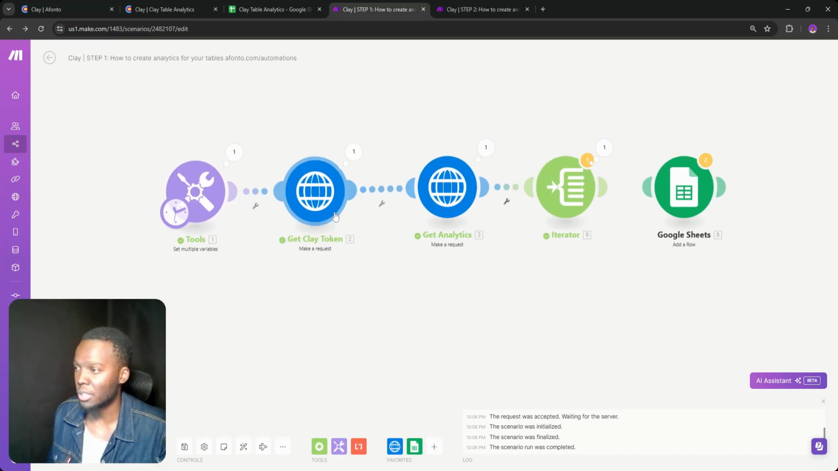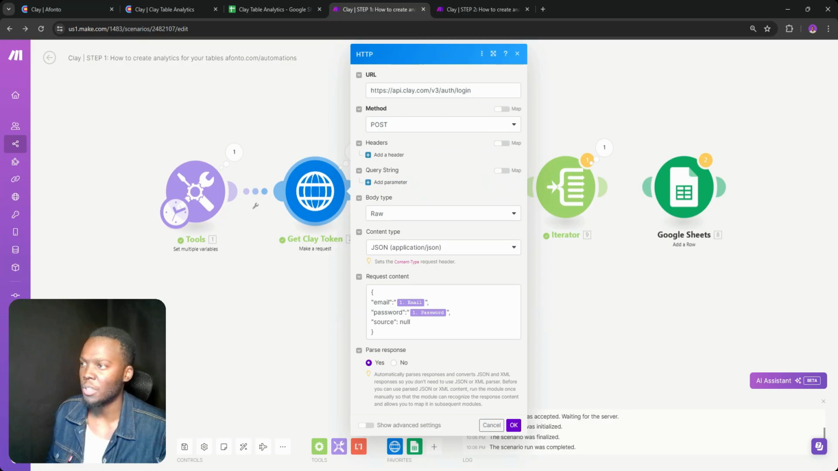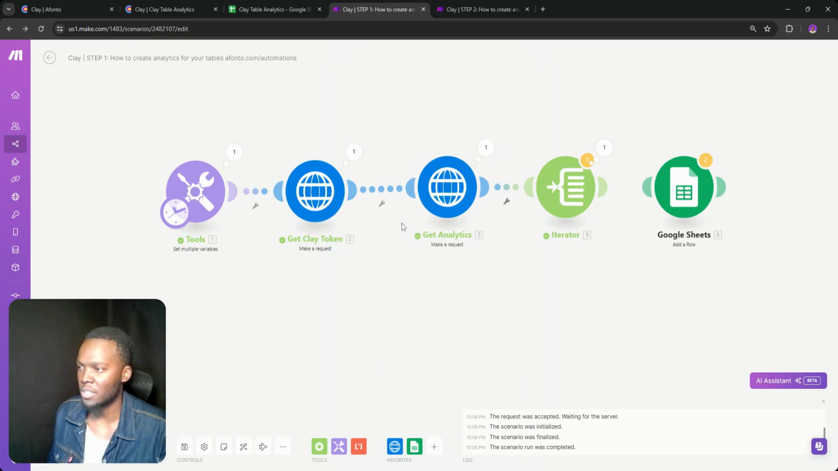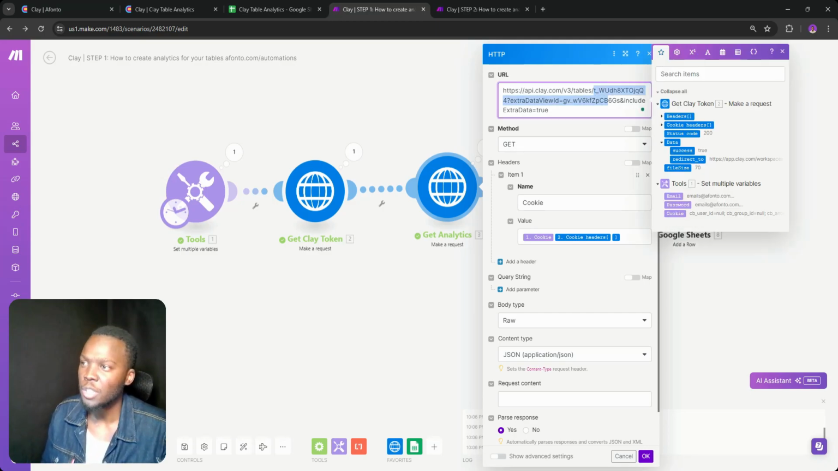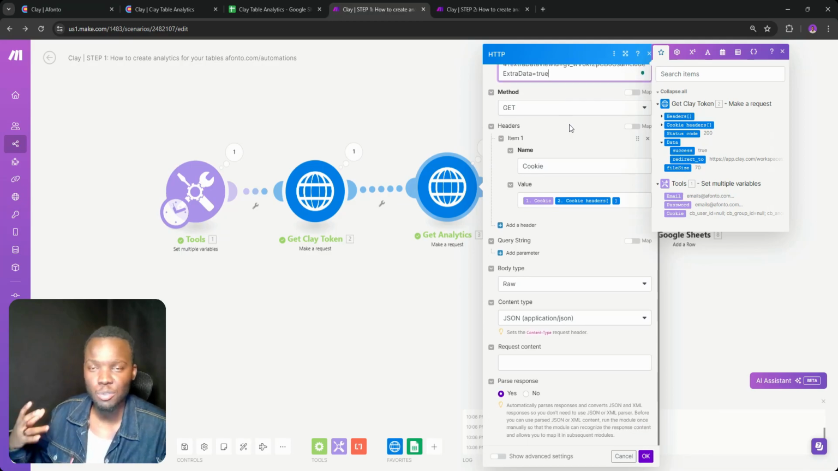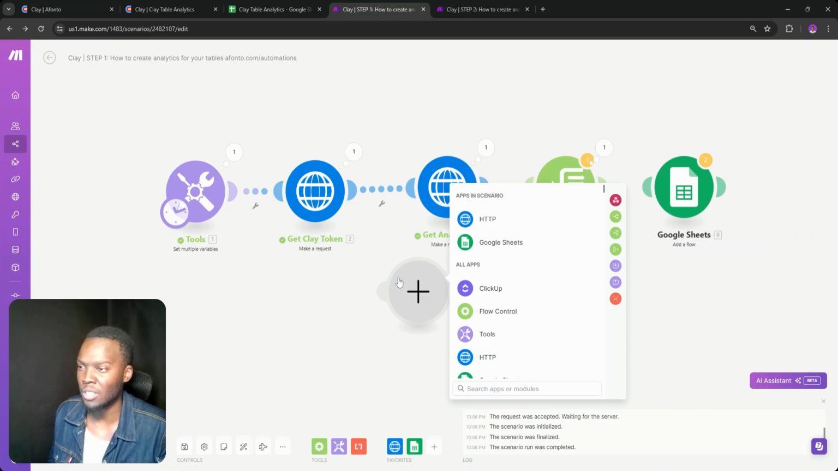The first automation basically gets our clay token. So we use this URL endpoint, input our email, input our password, put the source as null. That's going to allow us to have a cookie that we can then use over here. From there, you are then able to use this URL endpoint to find the table that you are going to be working out of and then extracting the data. And by the way, if you want more details on how to actually set all of these things up, I have created videos for that, and you don't need any request content for that.